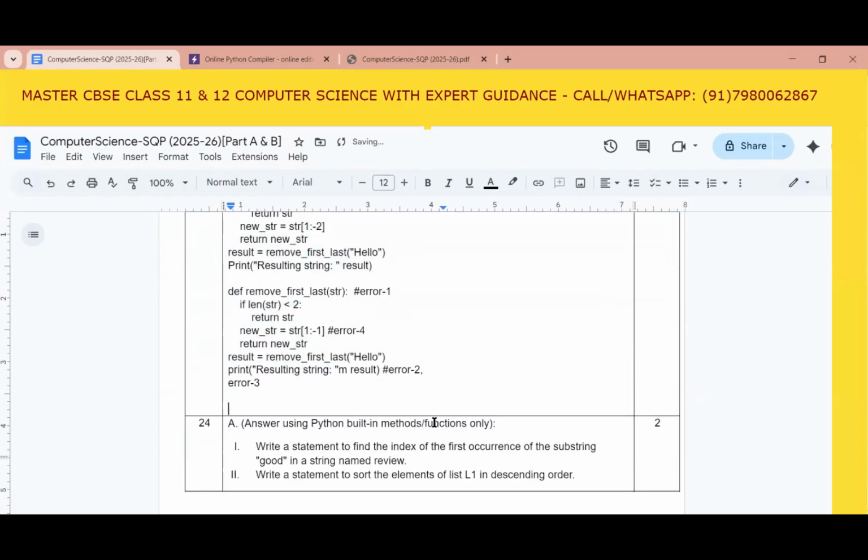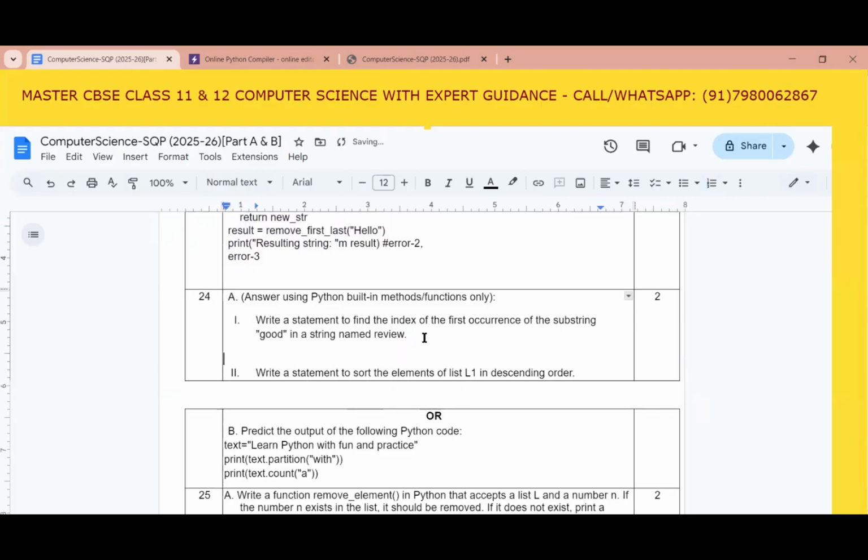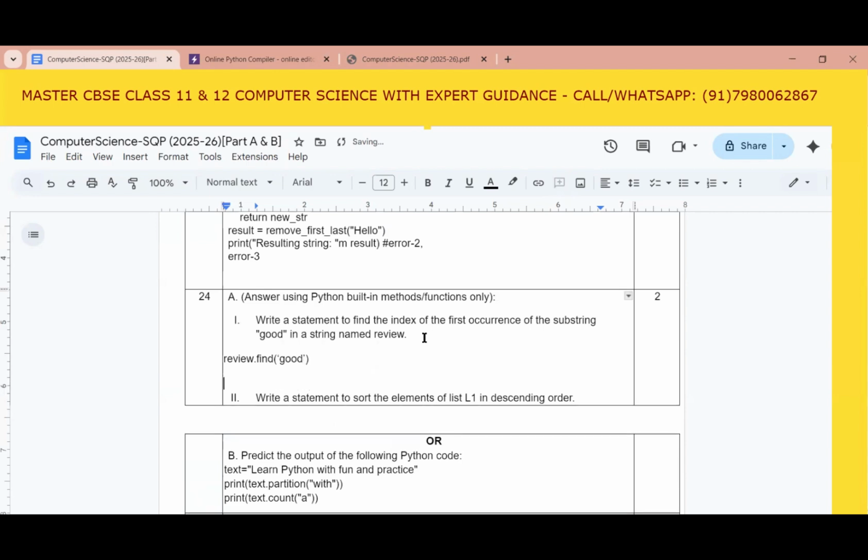Now we come to question number 24. The first part is saying, find the index of the first occurrence of the substring good in the string review. So review is the string. Here we need to find the index of the word good. You can write this like this also, dot index. And here again we can put it. So it will give the first occurrence.